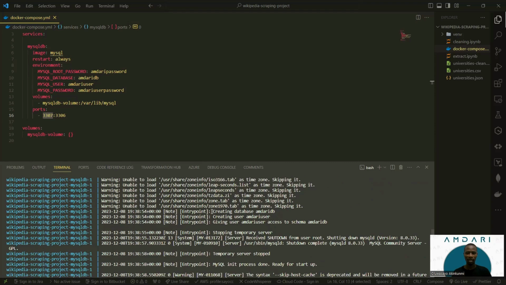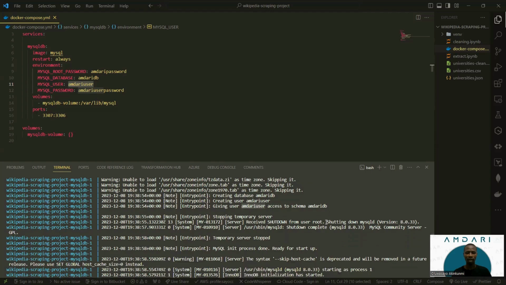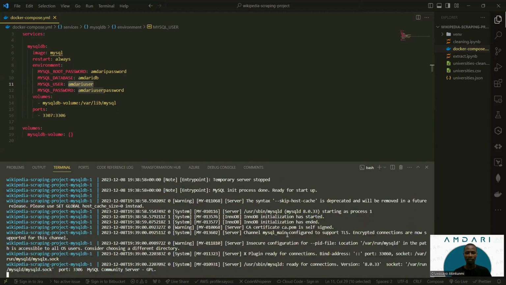So here we can see it says creating database AmdariDB, then creating user AmdariUser, which is the user we have right here, right? And it says giving user AmdariUser access to the schema AmdariDB, right? So whenever I want to log in, we can actually log in with these credentials. So it says ready for connections, right?